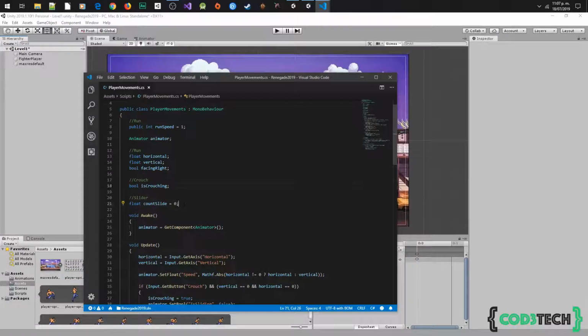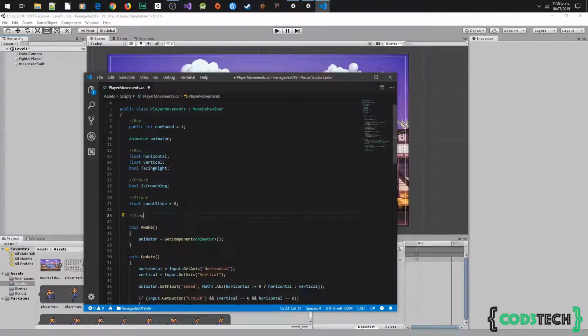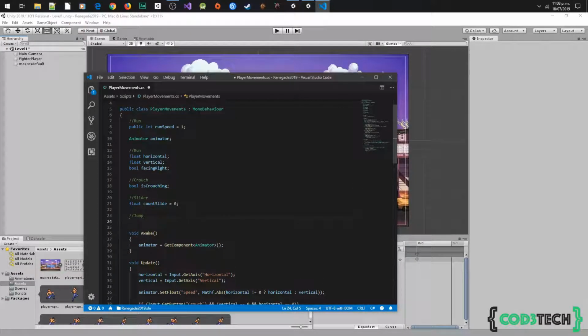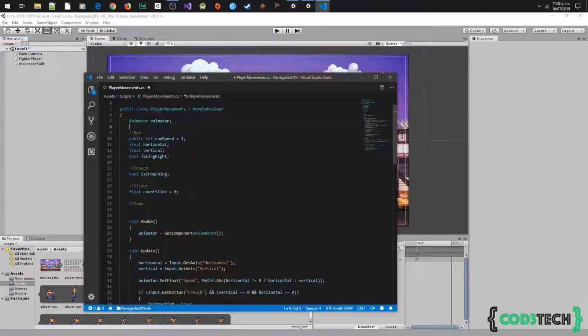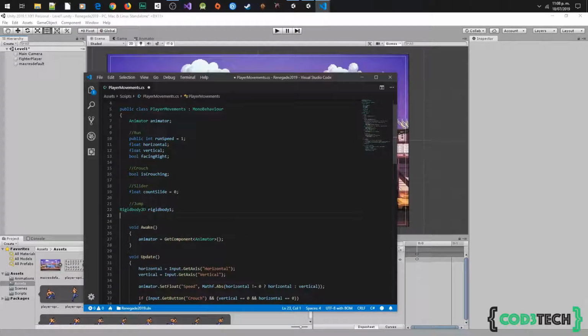Now we are going to create the variables that we are going to use to jump. I'm just going to let all the variables run together. Now type rigid body 2D as rigid body. Next, float axis Y, and the last bool is jumping.